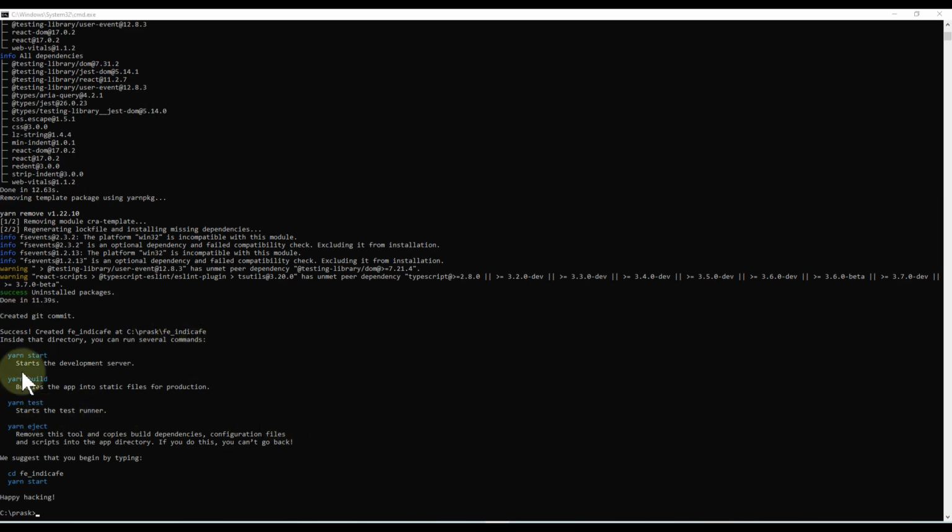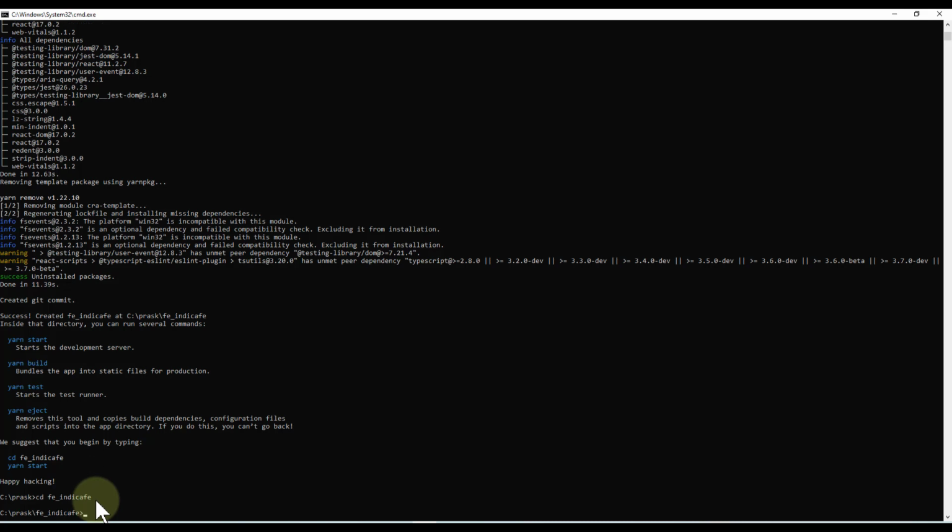So right now it's saying core project structure is built, and what we can do is we can cd into that project folder, which is cd fe_IndieCafe, and I can essentially go here and then do a yarn start, or npm start is also fine. So yarn is another resource manager that people use while building React projects, right? So since I've been using npm all along, I'll go ahead and use npm in this project.